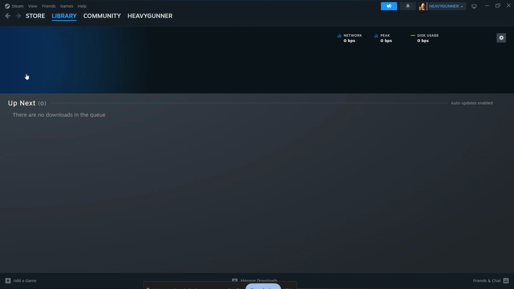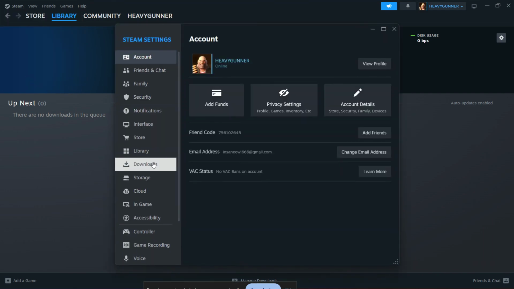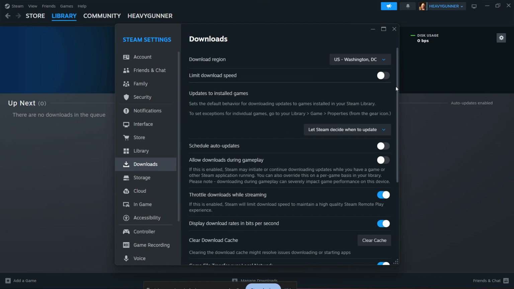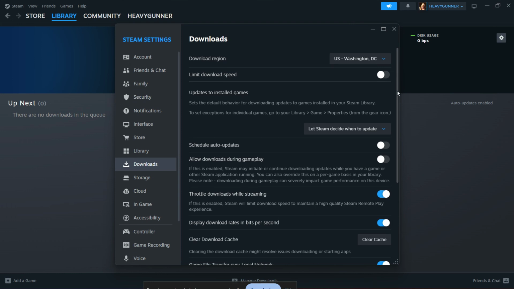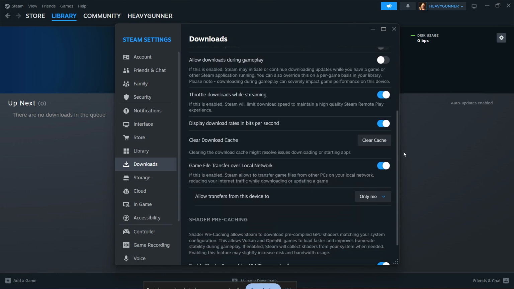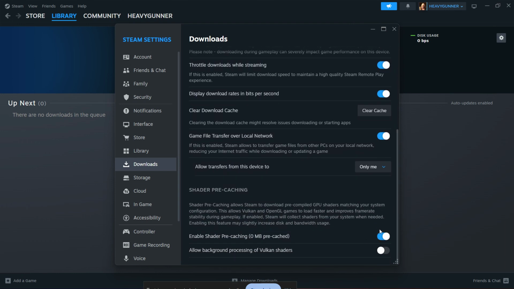From there, open Downloads. Scroll down until you find Shader Pre-Caching. If it's enabled, turn off Enable Shader Pre-Caching temporarily and watch whether your disk speed improves. In many cases, just disabling this option can make Steam start writing data normally again. If you notice the disk usage comes back after turning it off, you've likely found the main cause.